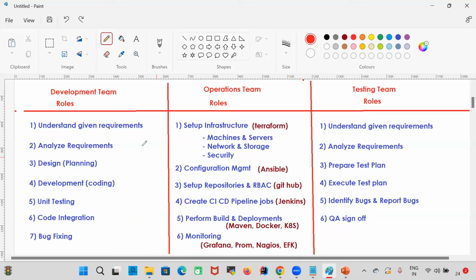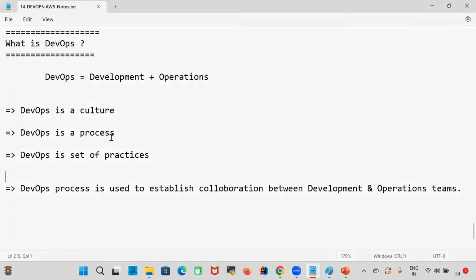What work is being done by the development team and what work is being done by the operations team, both teams should know. What the development team is doing, the operations team should know. What the operations team is doing, the development team should know. So there should be some collaboration between the development team and operations team. That's where this DevOps culture came into the picture.